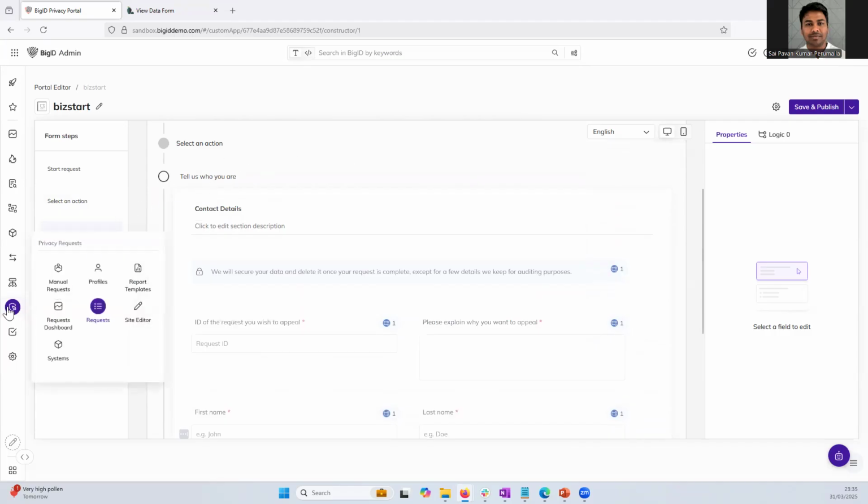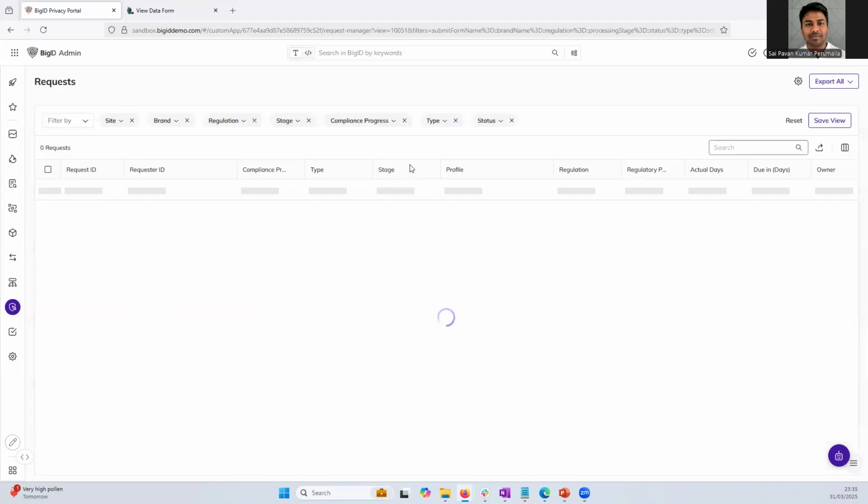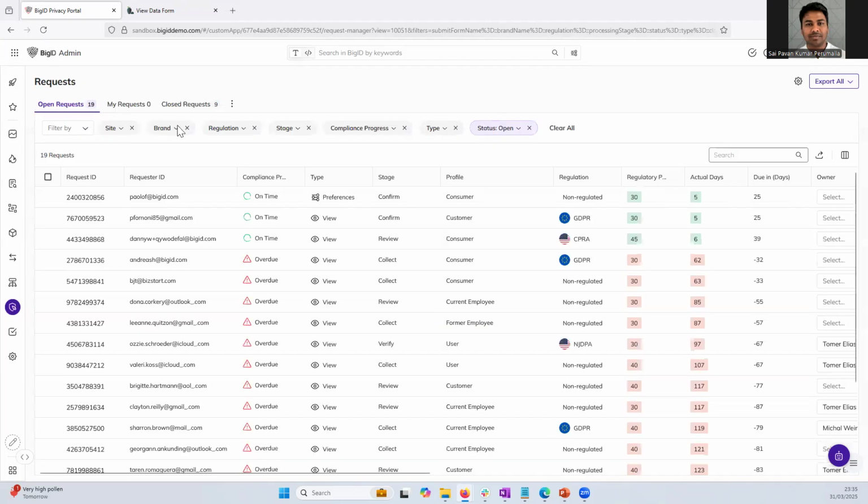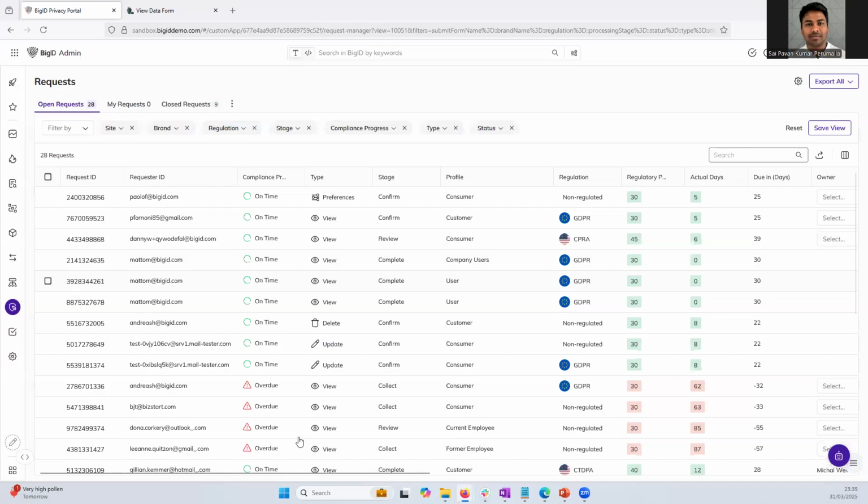And once a request has been received from the consumer, it'll fall into the request tab, and this is how it'll look. So you'll be able to see all the requests that align here based on the type of the request. For each requester, you will see the requester ID and the request ID, which is a unique ID associated with each one of these DSR requests. You'll also be able to see the type of request. Here, it's a preference or a view or a delete or an update request. Likewise, you'll be able to see the stage through which we are processing it, the profile of the consumer.